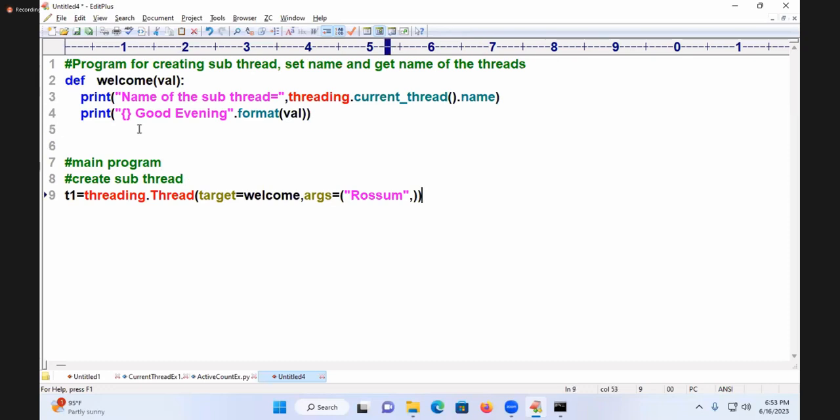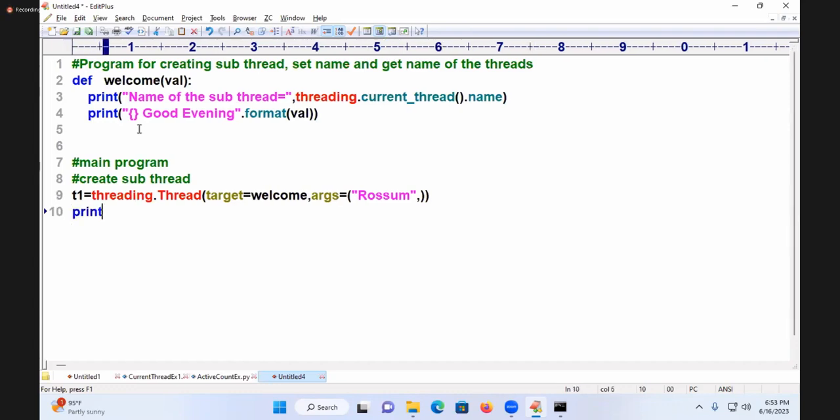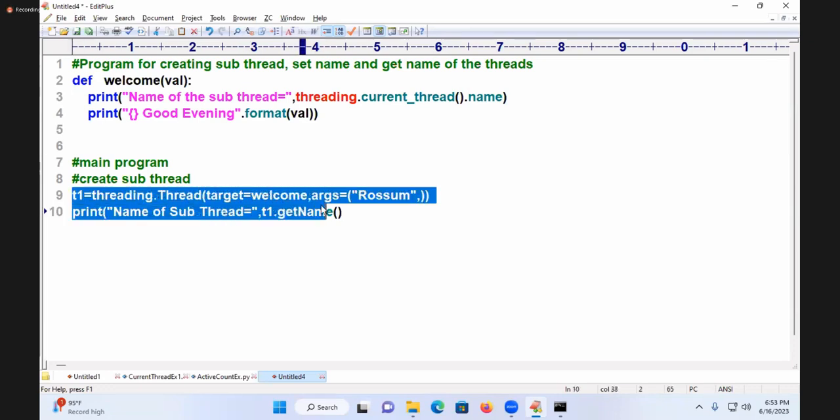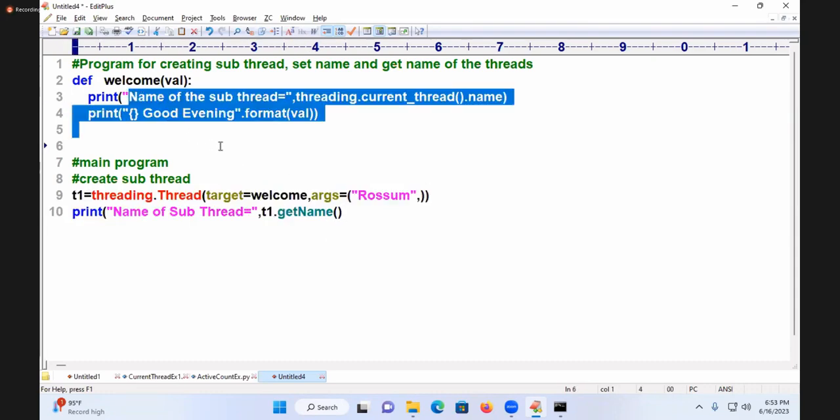Try to execute more. This is thread T1 created, right or not? Fine. My dear students, print of name of subthread is equal to, comma T1 dot what? Come on, get name. Actually, definitely you are getting some sort of deprecation message. See, only the thread is created, only the name is printing. It won't go there. Why won't it go there?